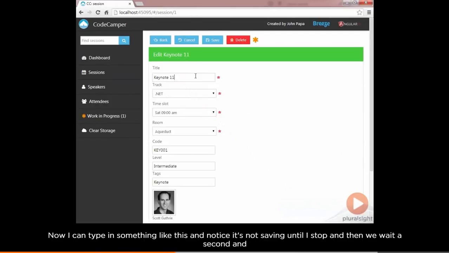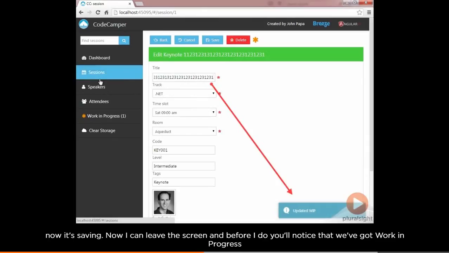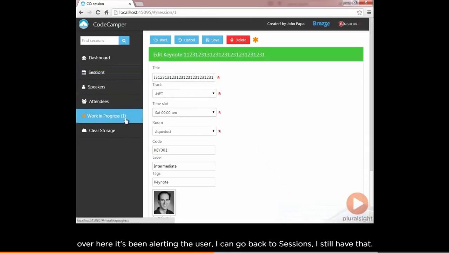So now I can type in something like this and notice it's not saving until I stop. And then we wait a second and now it's saving. Now I can leave the screen, and before I do, you'll notice that we've got work in progress over here. It's been alerting the user.